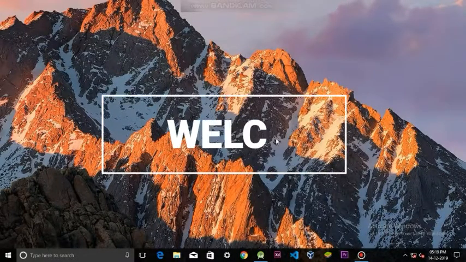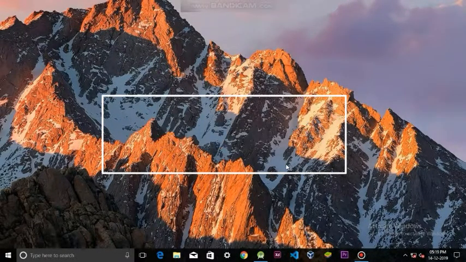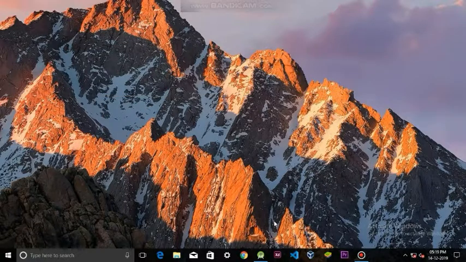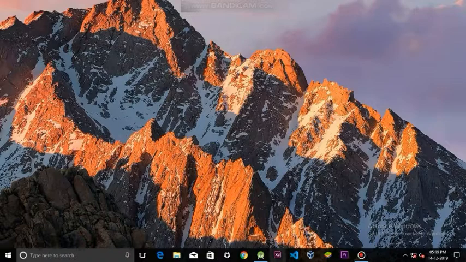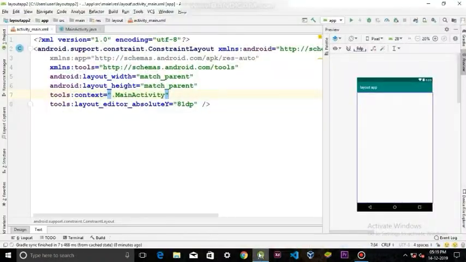Hey guys, welcome. Today we're going to talk about the simplest layout, the constraint layout. So let's open Android Studio. This is the previous project that I created in my previous video.